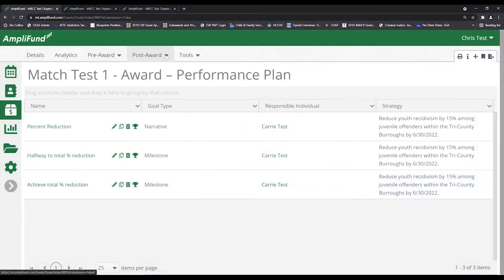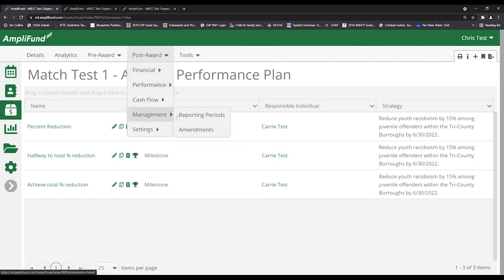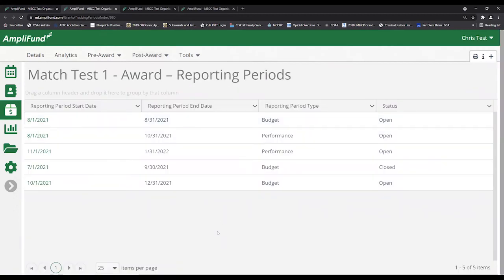Next, we're going to talk about creating a reporting period, or making your quarterly report that's due to the Board of Crime Control. From the Post Award tab, in this case, we're going to navigate to management and reporting. I'll open it in a new tab in case I need to come back. And you can see that there are already some reporting periods created here.